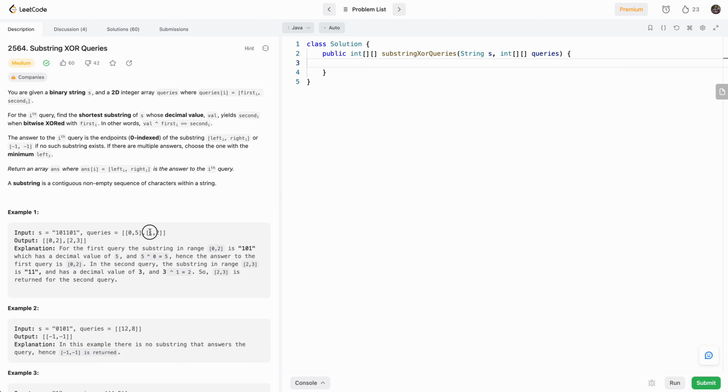Similarly, we have 1 and 2. 3 XOR 1 is actually equal to 2. And 3 is present here, at index 2 to 3. So that's why we have 2, 3 over here.